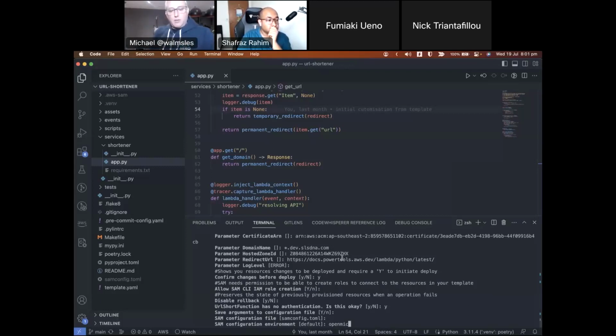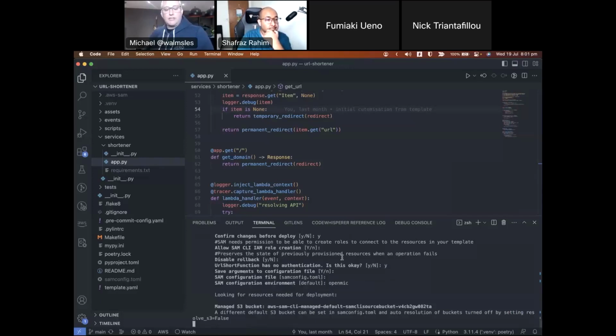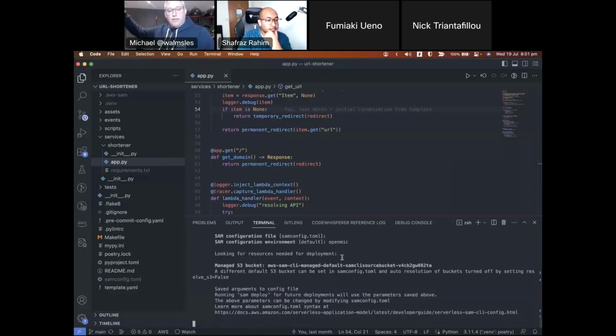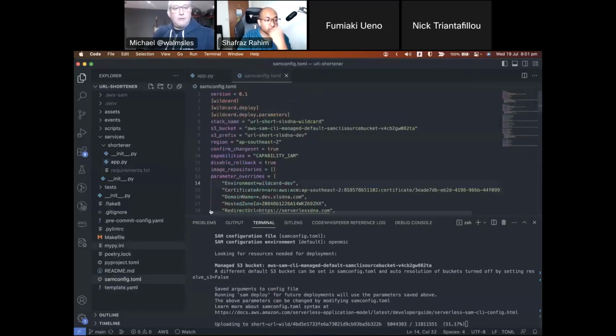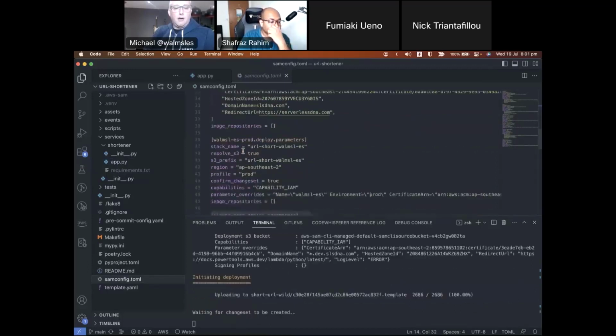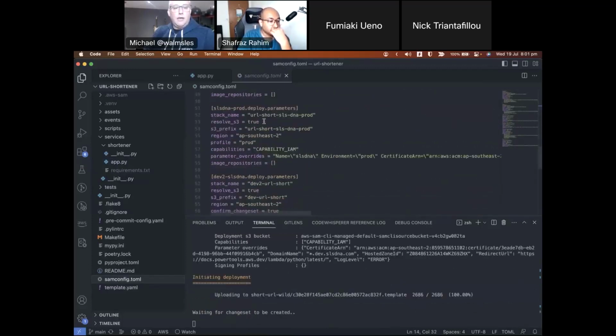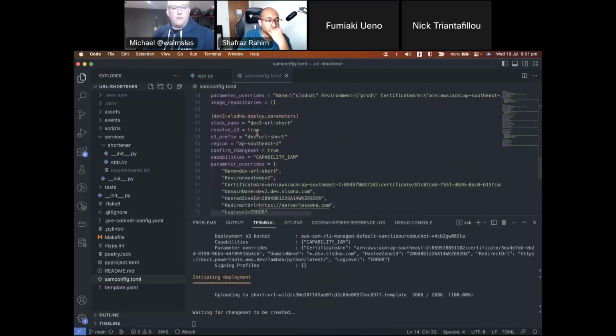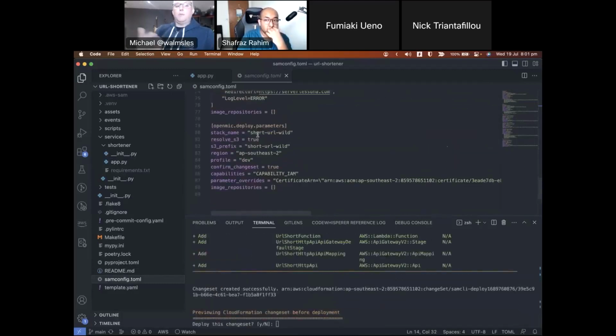And what you'll find is once I hit enter on this, that's now going through and doing all the things it needs to do to go and deploy. But what it's also doing is it's saved this into my samconfig.toml. So you see I've got wildcard, I've got prod, I've got my Wamsles one, and I've got my SLS-DNA prod, and I've got dev2, and now I've got open mic as well. So I've got all these configurations and all these different versions of the URL shortener that can exist. So you can actually deploy this stack with those parameters multiple times.